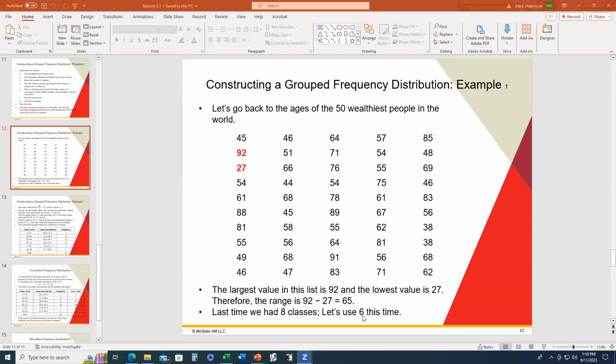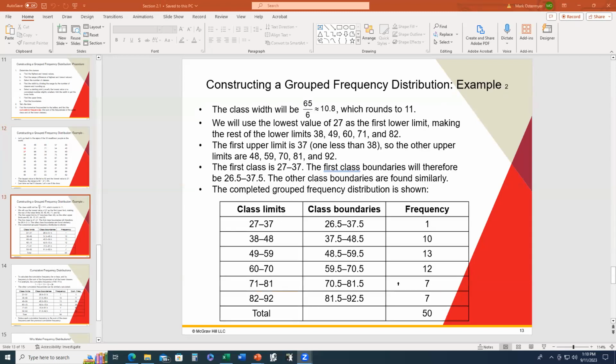The width is going to be your range divided by 6, 65 divided by 6. And what is 65 divided by 6? That gives us about 10.833333. So we'd probably want to round the width up. Instead of using 10.8333, which we don't want to use, we'll round it up to maybe 11. Does that make sense for the width of each class? A nice whole number.